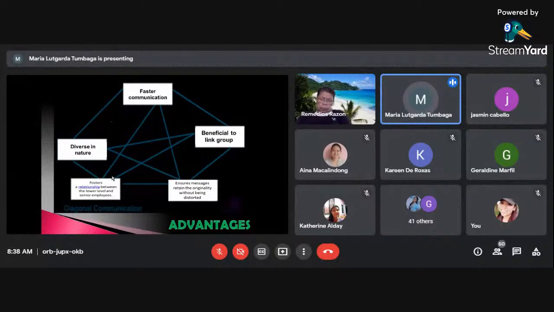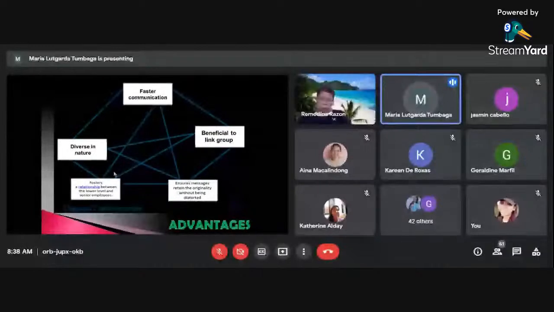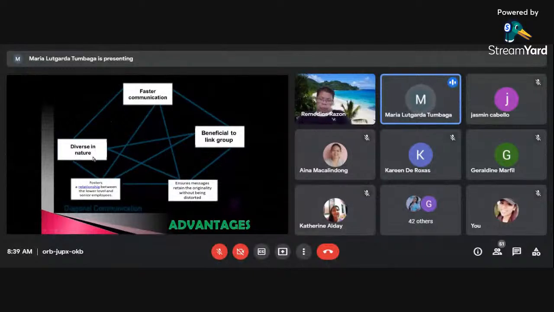So what are the advantages of this level of communication, the diagonal or the crosswise communication? First is faster communication. So from the lower level up to the superior, our communication is faster. Another is diverse in nature. Diverse, which means it doesn't consider the authorities, the higher authorities over the lower level staff, because it directly coordinates or directly communicates with the superior.